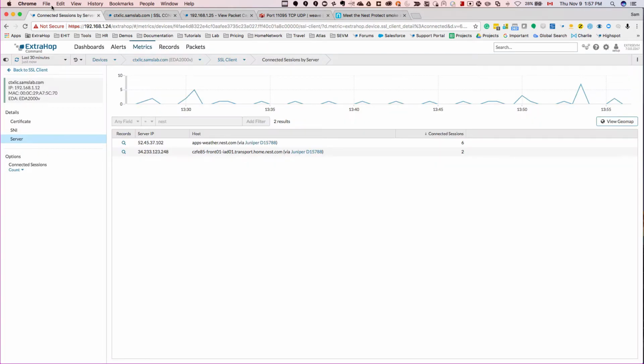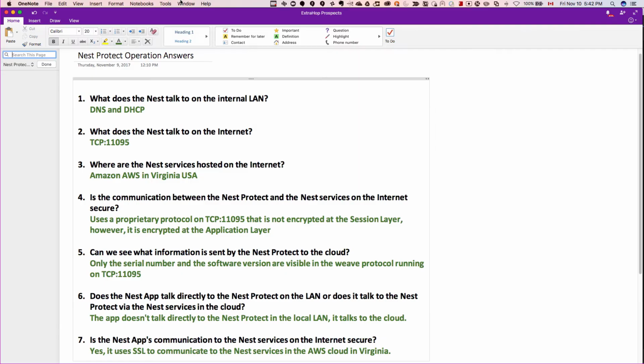All right, so we've answered the last question, which is whether the Nest services on the internet are secure or not. So it is. It is using SSL, and that pretty much answers all the questions that I had. So to recap, these are the 7 questions. The Nest talks DNS and DHCP locally on the LAN. We learned about the Weave protocol, TCP 11095, going out to the internet. Services hosted in Virginia.